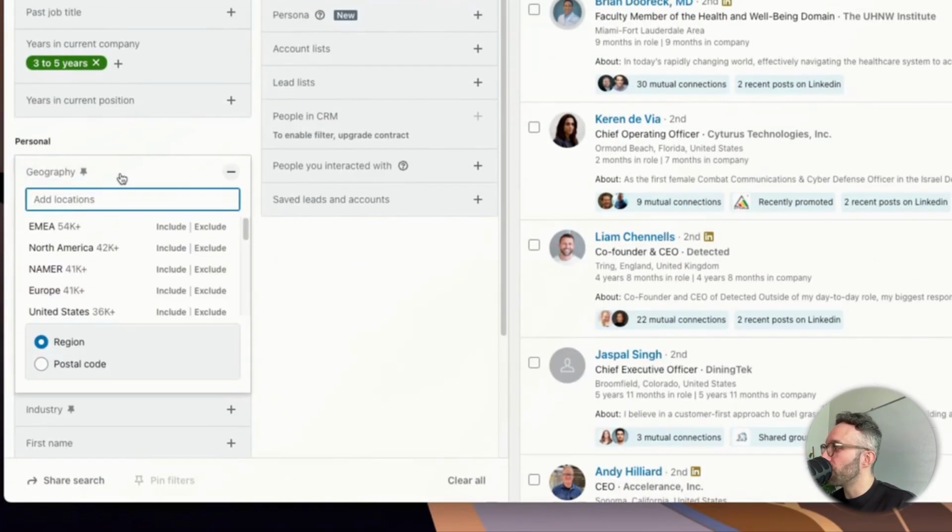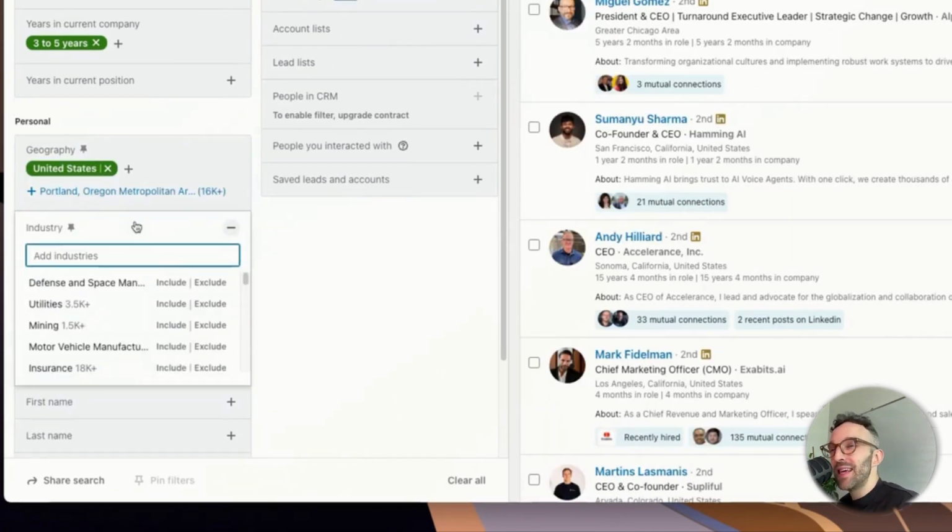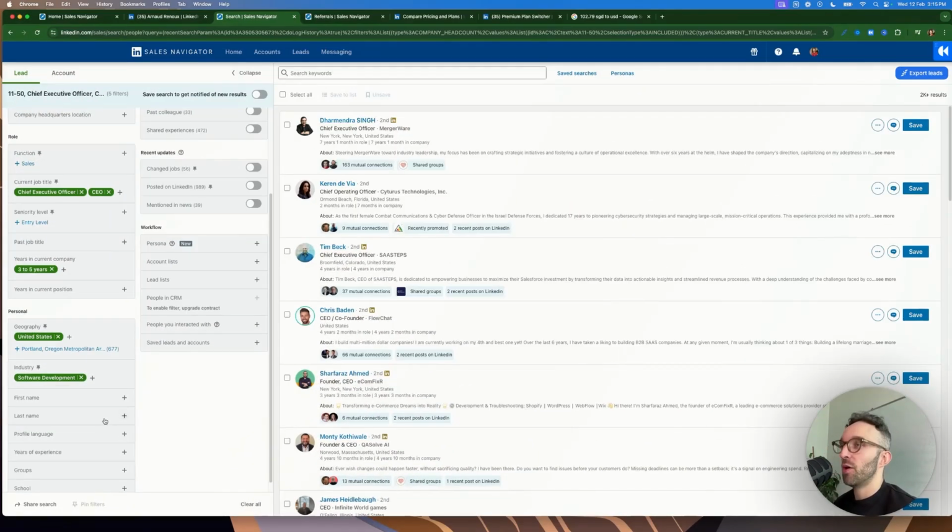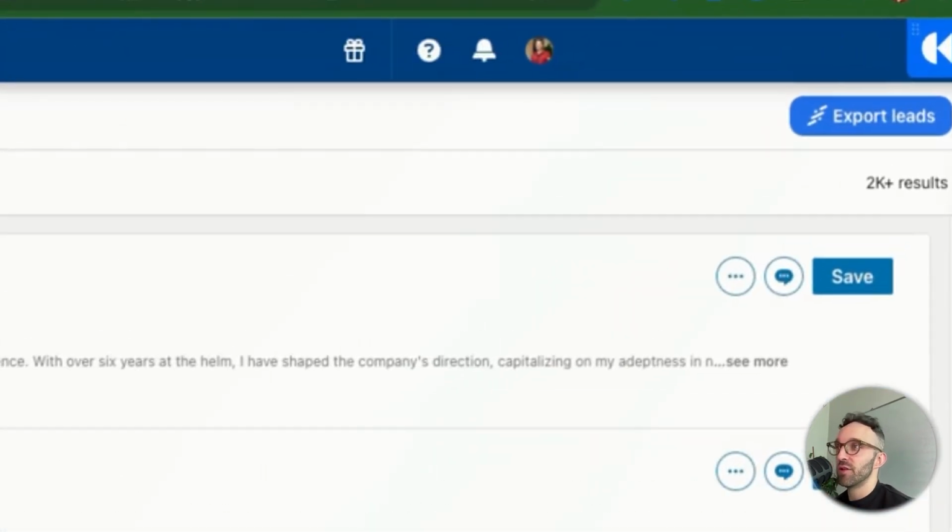Then the geography, of course, you have all the geographies possible. You can target by city and you can also target by postal code, but let's go after a country, United States. After that, one key filter in the personal section is the industry. You have a wide variety of industries that you can go after. The one that I will pick is software development. We went from a lot of different results to now targeting 2,000 results.